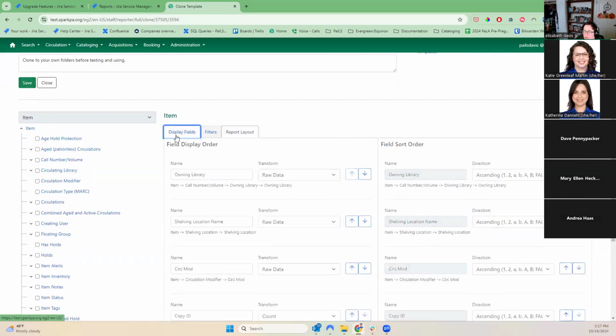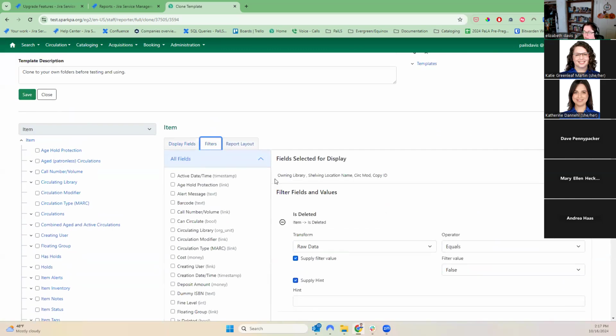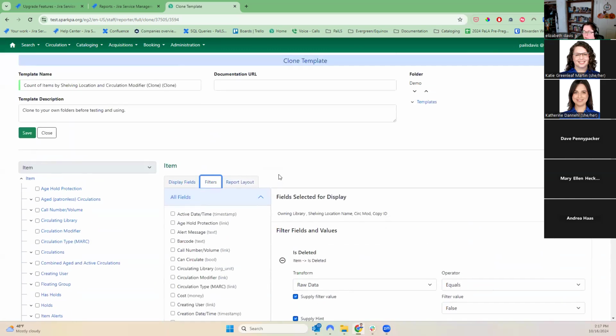So any questions on the cloning process and this cloning or editing a template? Oh, sorry, question from Brant. Well, they already scheduled a monthly. Yes, all reports that are currently scheduled will continue to run as they are now. Everything is the same.